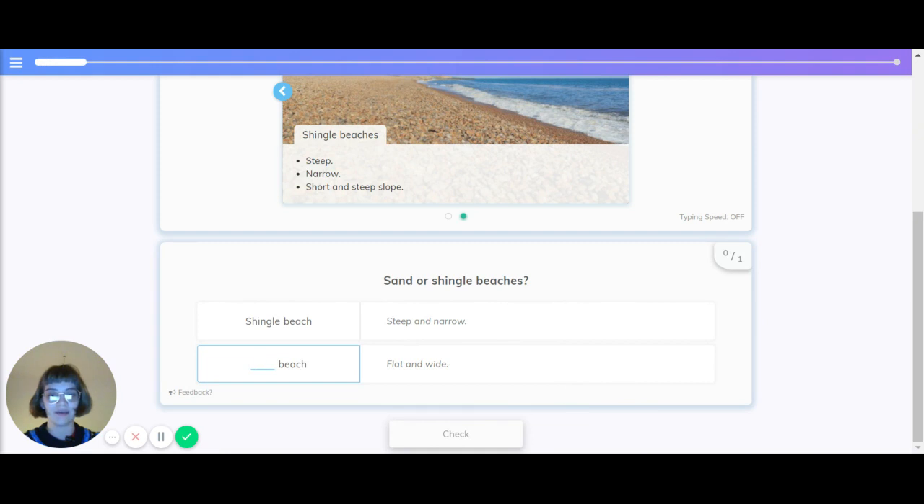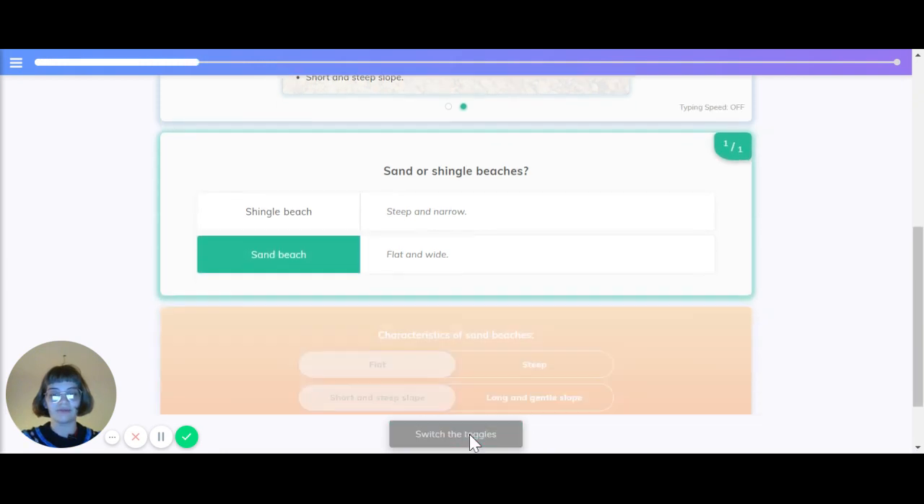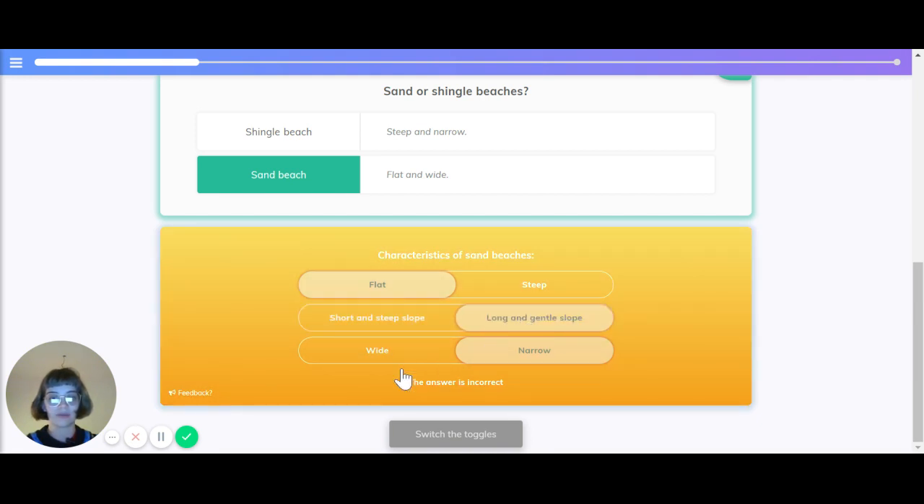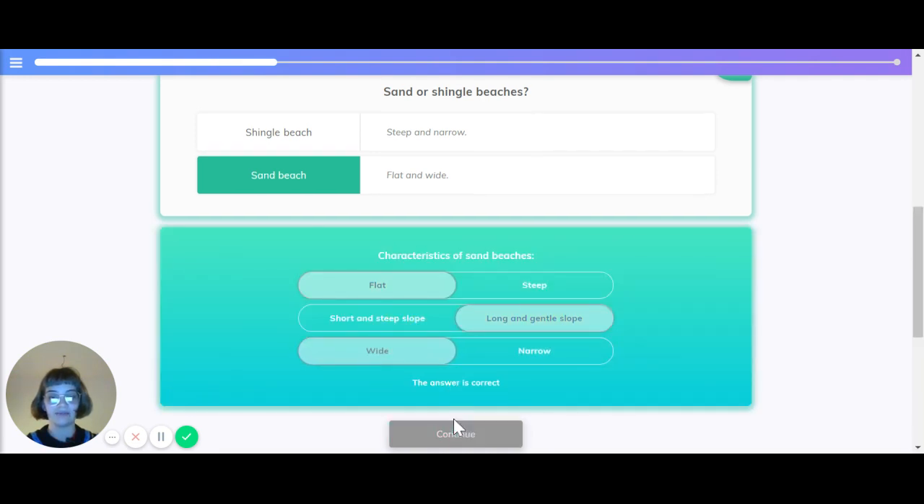Let's just quickly recap that. Shingle beaches are steep and narrow, which means sand beaches are flat and wide. The characteristics of sand beaches: are they flat or steep? The correct answer is they're flat. Do they have a short and steep slope, or do they have a long and gentle slope? Correct answer is a long and gentle slope. Are they wide or narrow? Correct answer is that they are wide.